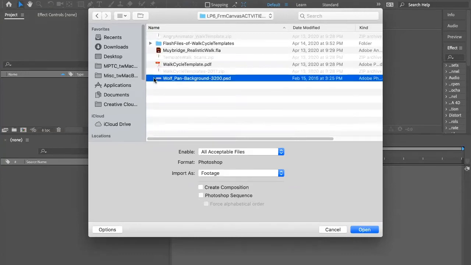Now, this is key. Once I select that PSD file of the background that I want to bring in, I have all those layers. Remember, we named our layers in Photoshop. We have them separated out. We do not want to import it as footage. We do it as a composition.